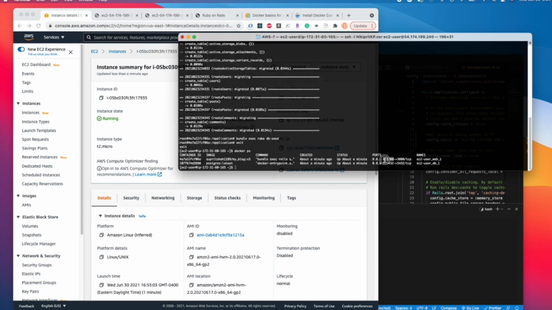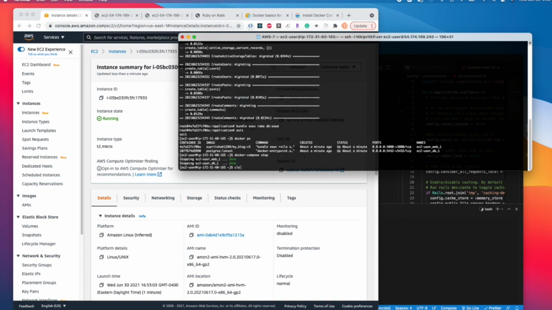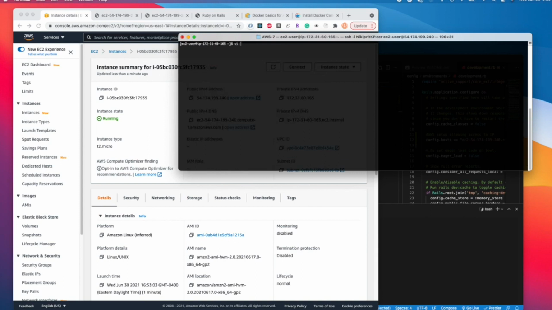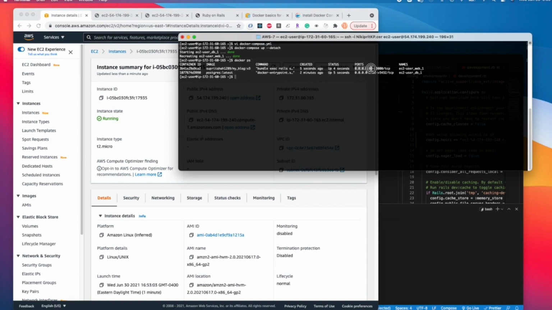So we have, okay, one mistake I made here is port 3000. It is redirecting to port 3000, which I need to update. So docker compose stop, clear, and then vi the docker compose YAML file. For my API, I need to expose it to port 80. Escape, colon wq. So now I can do docker compose up in detach mode. Now you can see it is redirected to port 80.